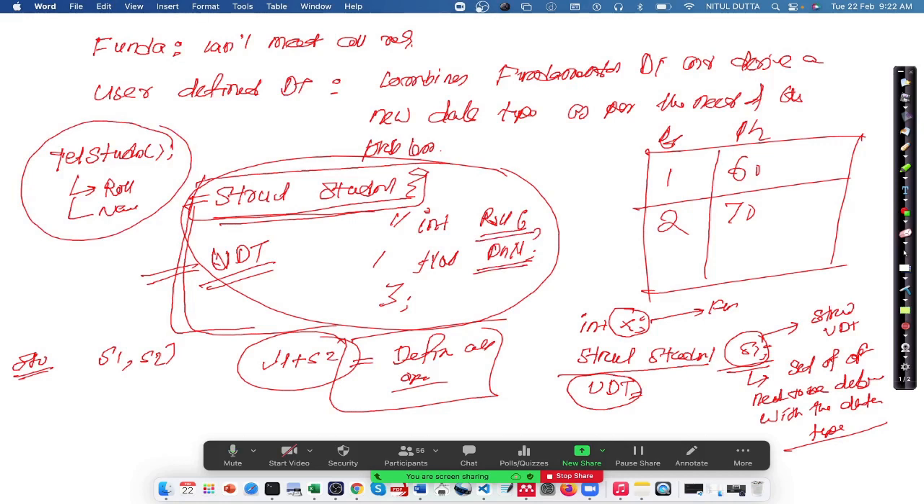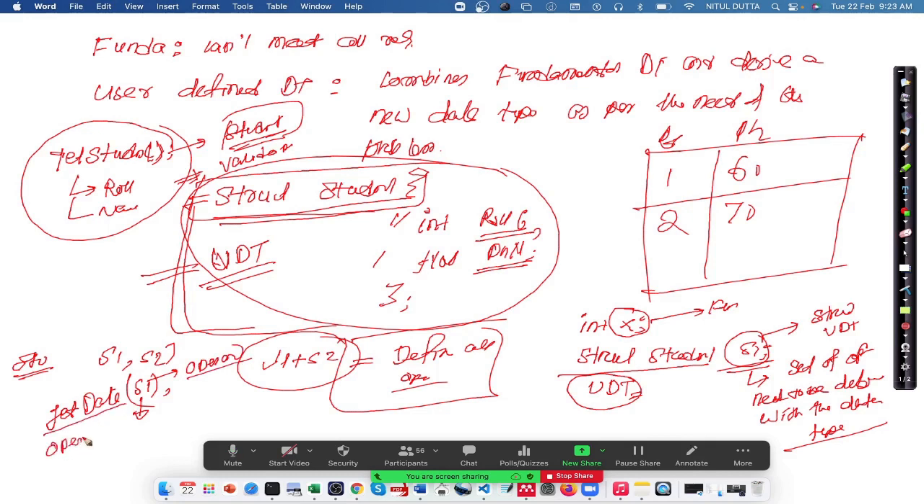So if we define this function associated with the student data type, then that can be considered a valid operation to be carried out. But when we call this function, we must be careful that when we write get data, within brackets we have to write s1. It indicates that it will get the data for s1. So this becomes the operand, and this becomes the operator.